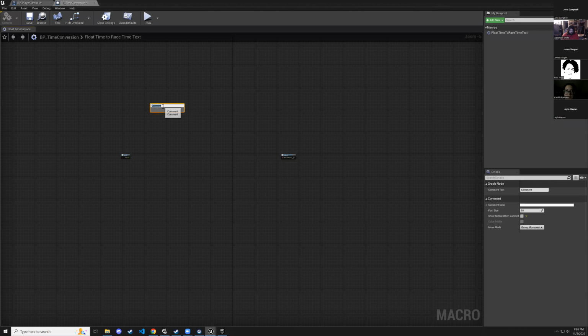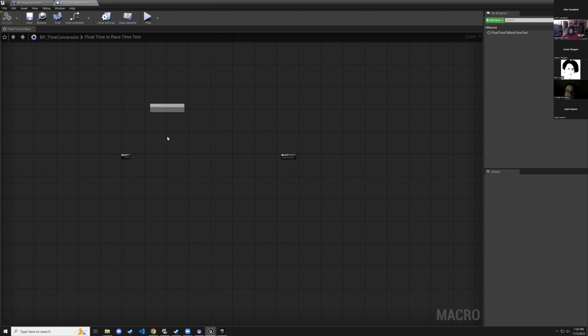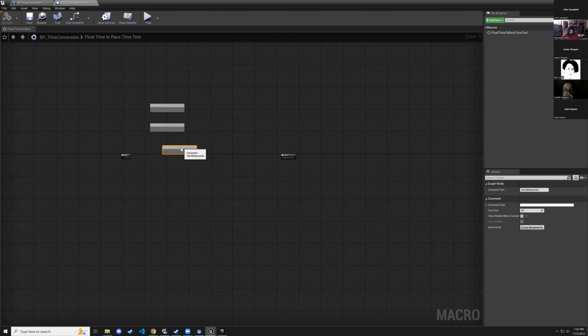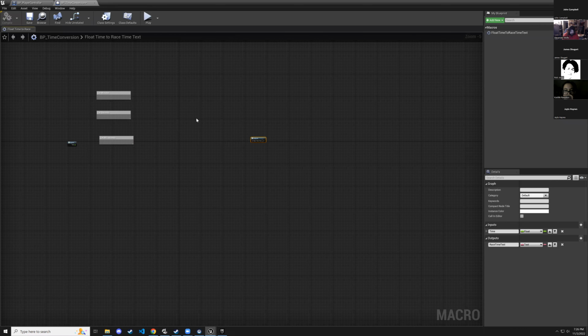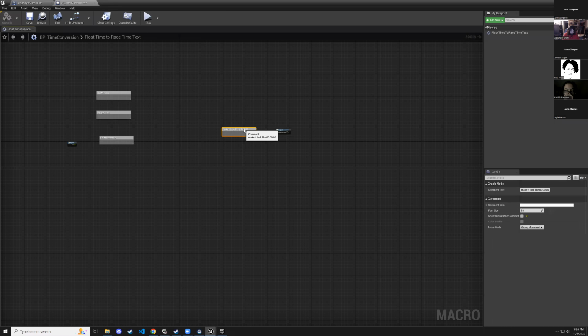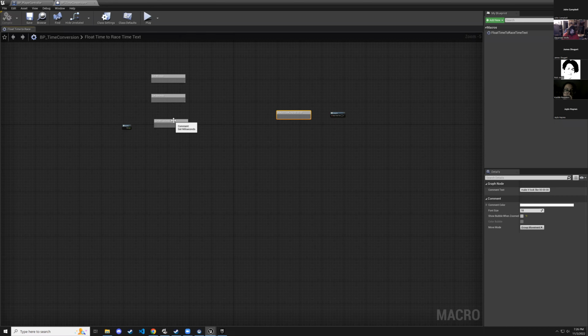Okay, so first thing we need to do is we need to get the minutes, right? So we need to get minutes and then convert it. And then we need to get the seconds and convert that. And then we need to get the milliseconds and convert that. And then we need to get all those and make it look like this, 0, 0, 0, 0, 0, 0, like that, right? And then that's what gets connected into this. Everyone tracking? I hope you're with me.